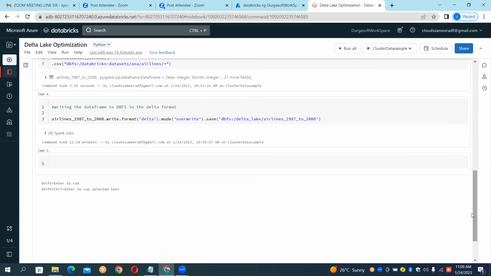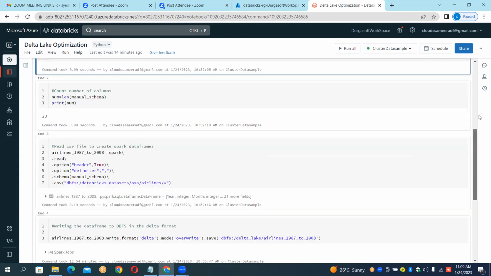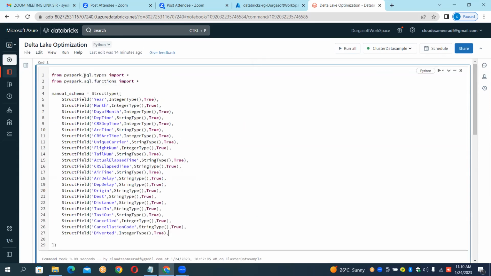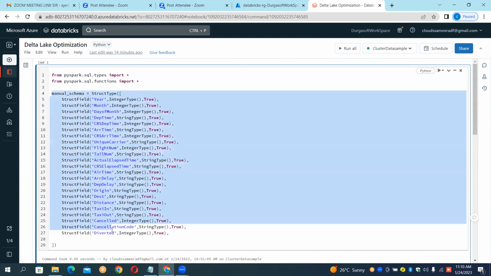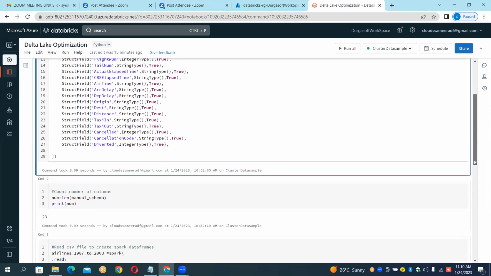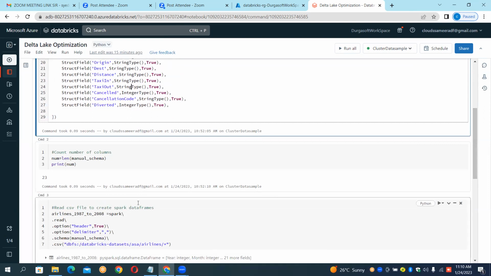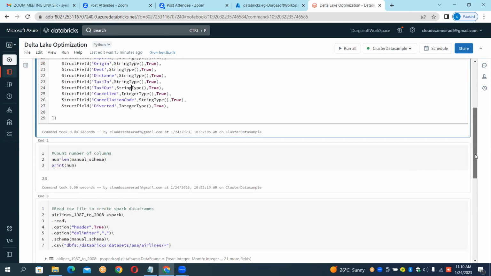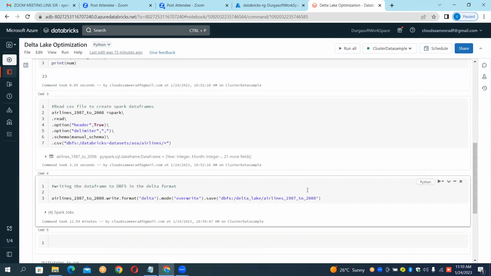So now guys, first of all, we have imported some libraries here. And then I've created the schema. I've used a schema here. Then afterwards we have used the reading data. I have just read the data, and then afterwards I have written the data.